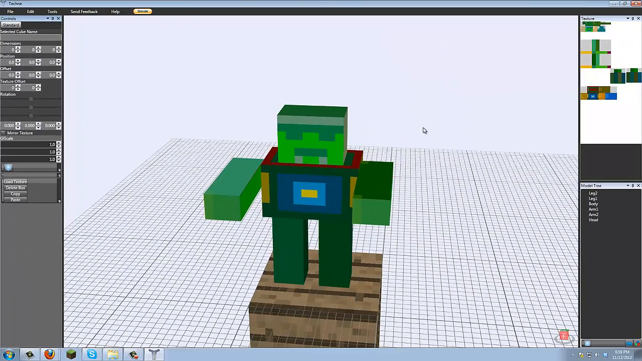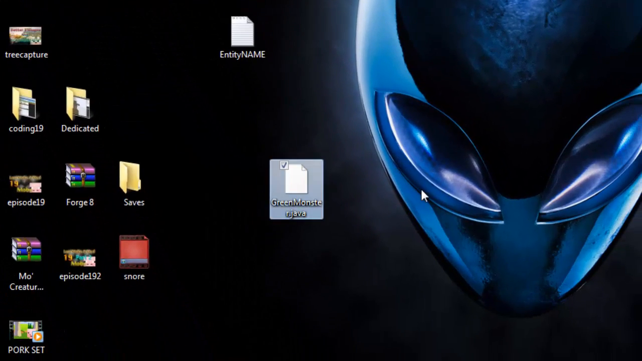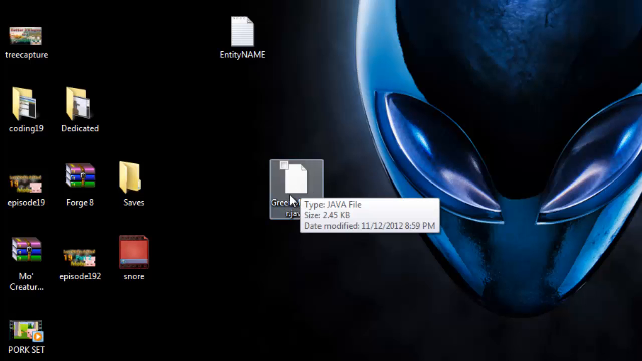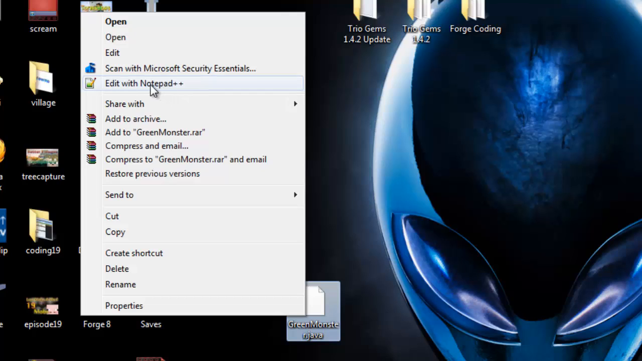And once you've done that, it should export this as a Java file, and it will literally generate the code for you. So here it is. It's in a Java format. And what I would recommend you guys to do is download Notepad++, okay? Because you could just right click this greenmonster.java. You could right click that and edit with Notepad++. That's to get the codes out.